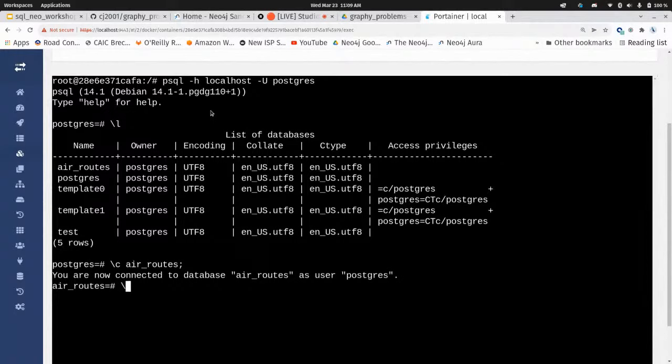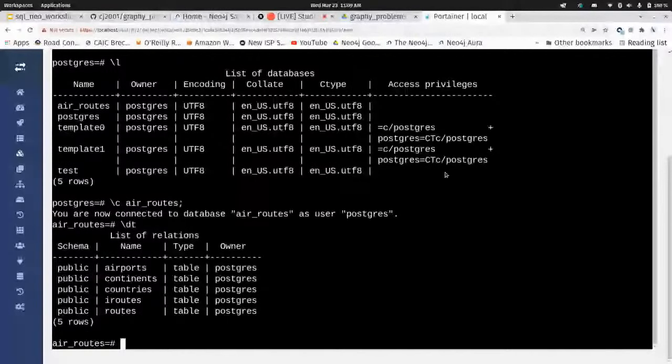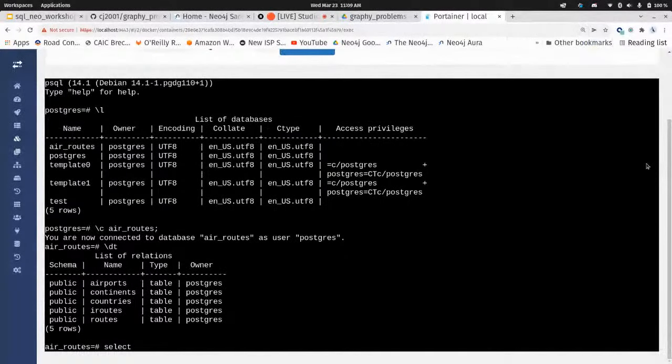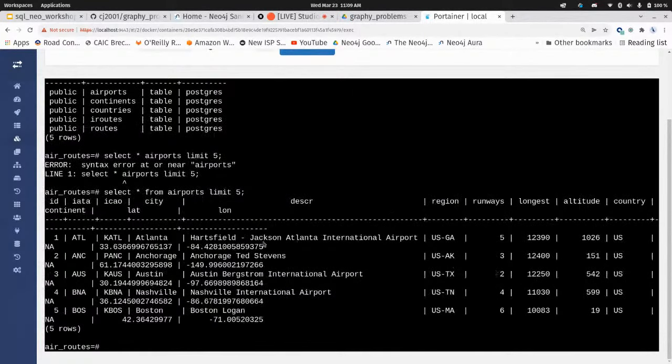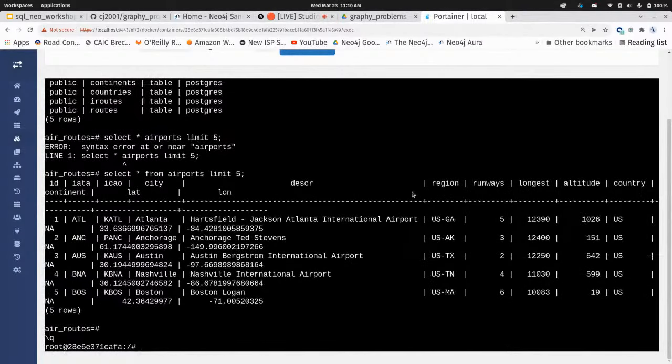Okay, and now I use \dt to see the tables that are here. And so these tables are what were populated by those database population queries. And I'm just going to go select star from airports limit 5. Okay, so we can see that we have data here. I'm going to work mostly with pgAdmin just because it's going to make for some easier demonstrations. So let me just disconnect with Control D from there.